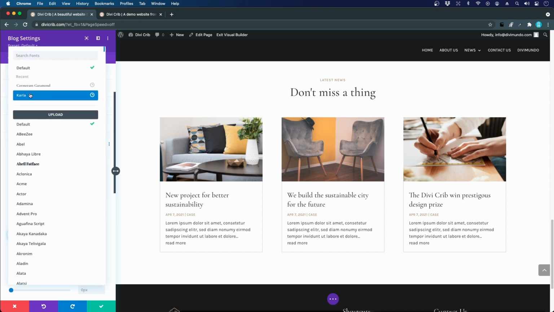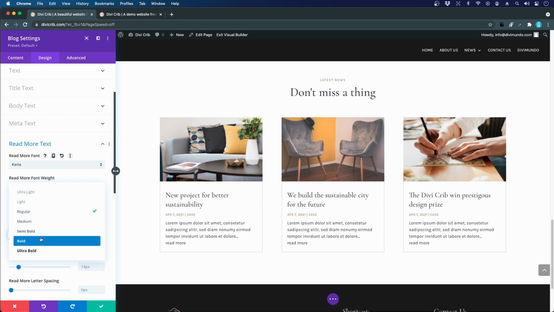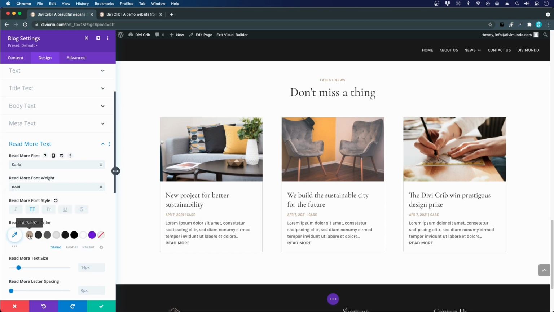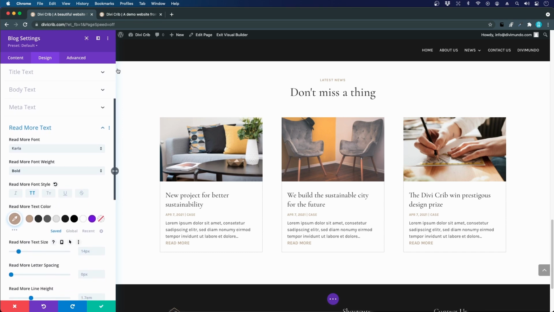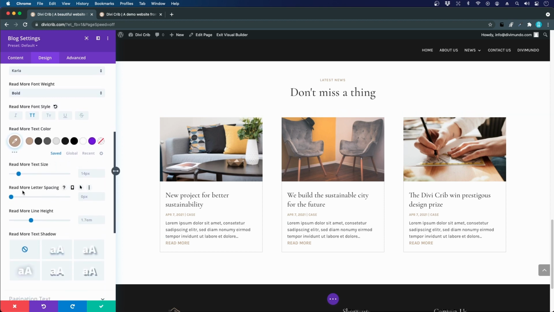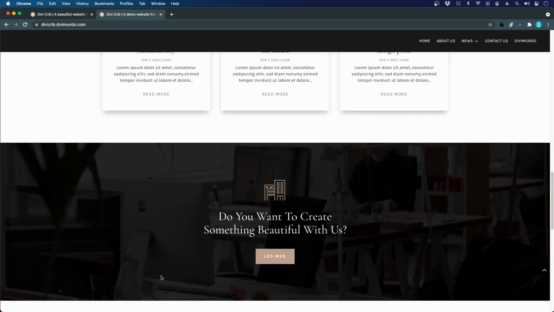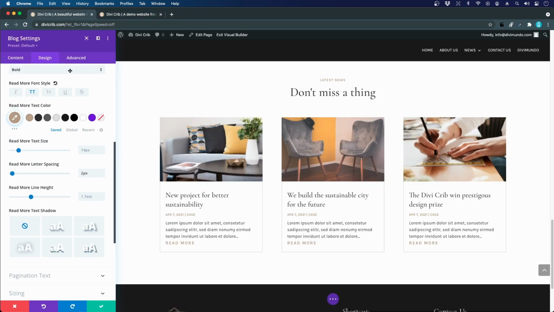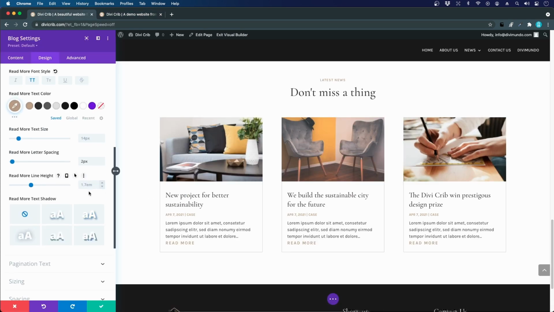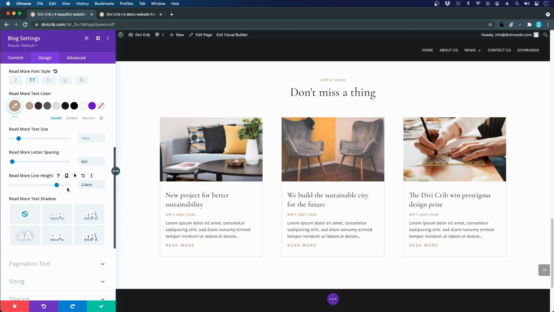So we have the read more text. I want that one to be Carla. I want it to be bold, all caps. I want it to be gold. And how about the sizing? Maybe that could be 14. We could add some spacing in there, maybe even 2 pixels of letter spacing. And it's kind of tight here, I think. I would like to add some spacing. Oops. But there's no really good setting for this in the Divi blog module, so we'll have to do a little hack. We'll use read more line height and just add lots of that. We'll actually add maybe 5 EM.